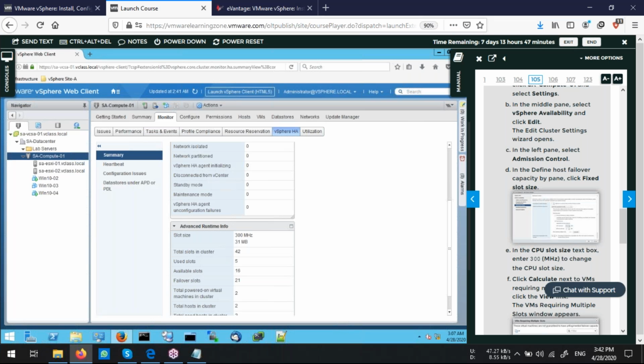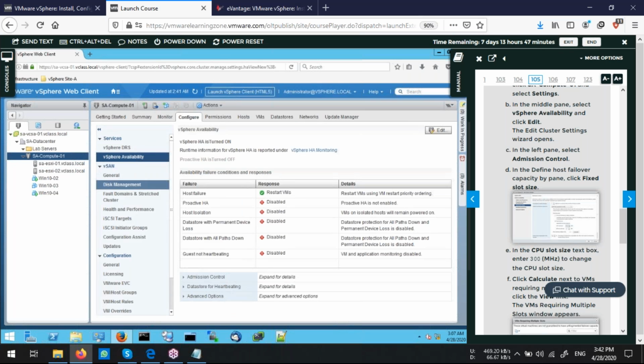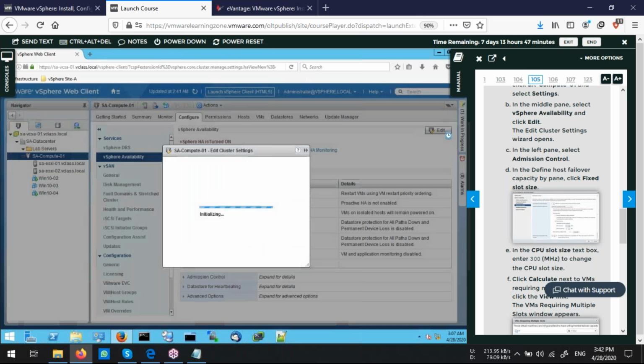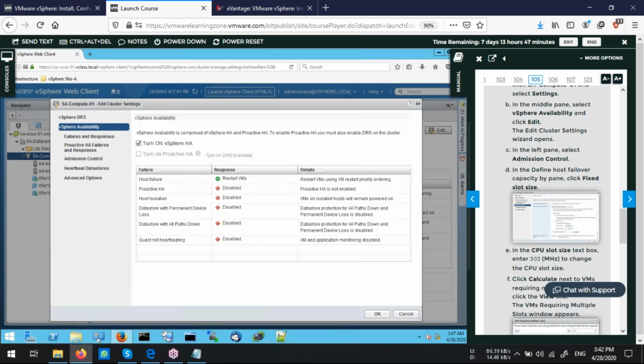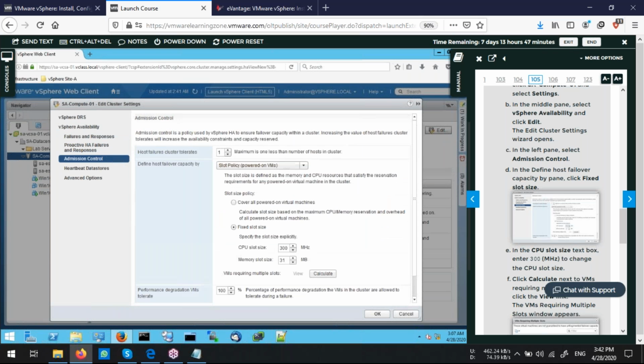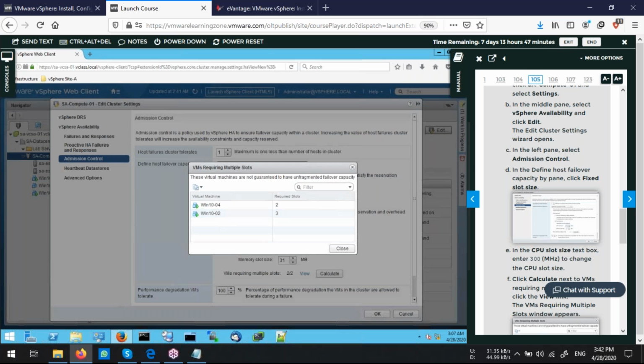And if you go to your admission control, availability, edit, admission control, calculate. Look there, 2 machines using slots. View. Look there, Windows 10 4 requires 2 slots and Windows 10 2 requires 3 slots.